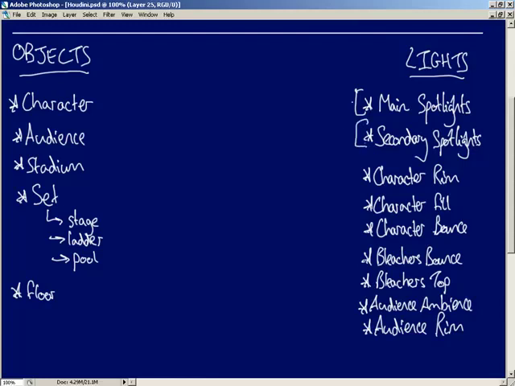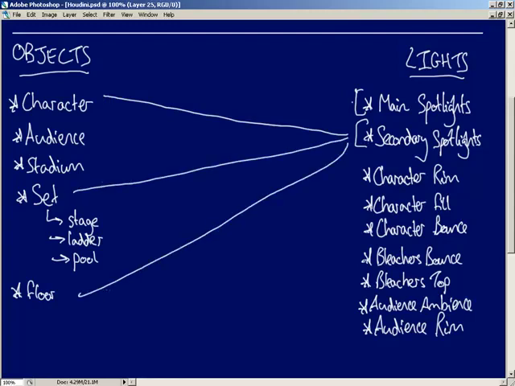Secondary spotlights, well, we've seen that they do illuminate everything, but I did mention when we were setting them up that we're not interested in them casting any illumination on our audience and stadium. It wasn't something that artistically I felt was needed. So secondary spotlights, we can really say, light our character, light our set, and light our floor, but they do not light our audience and our stadium. Let's take our character's rim, fill, and bounce. That's really a no-brainer. They light our character and they don't illuminate anything else, so we're going to say, okay, our character rim, character fill, and character bounce only illuminate our character.